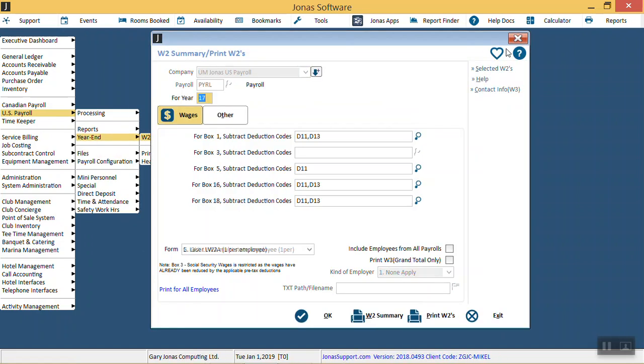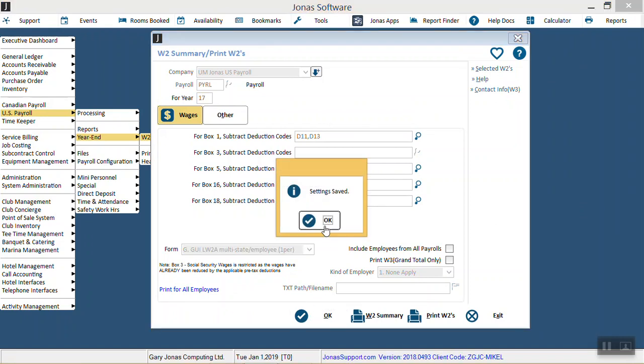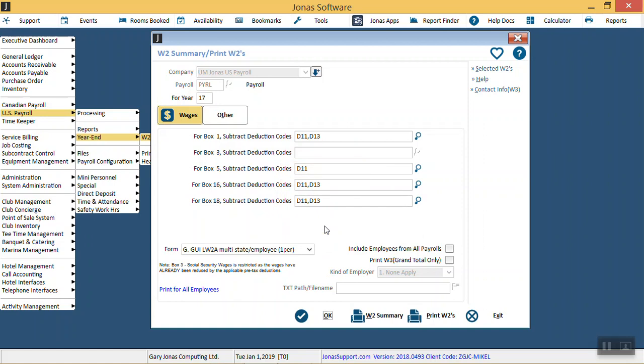So again, you need to update those codes. Keep in mind, when you're setting up the screen, you just say OK and it'll save the settings. But you have to keep in mind that during the past year, if you added new pre-tax deduction codes, you come into the screen and update them as well, so that your wages show correctly.